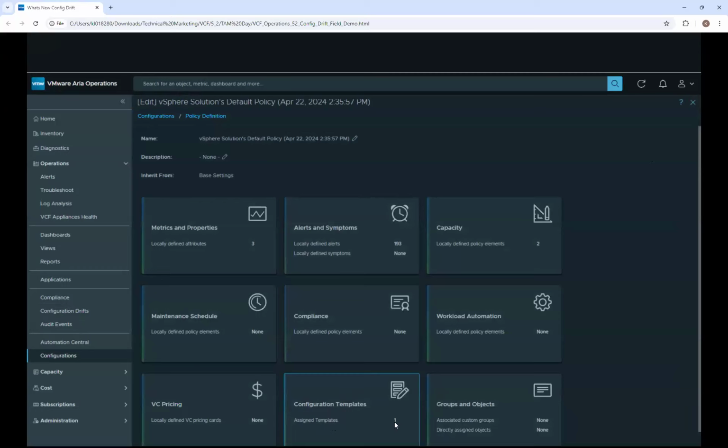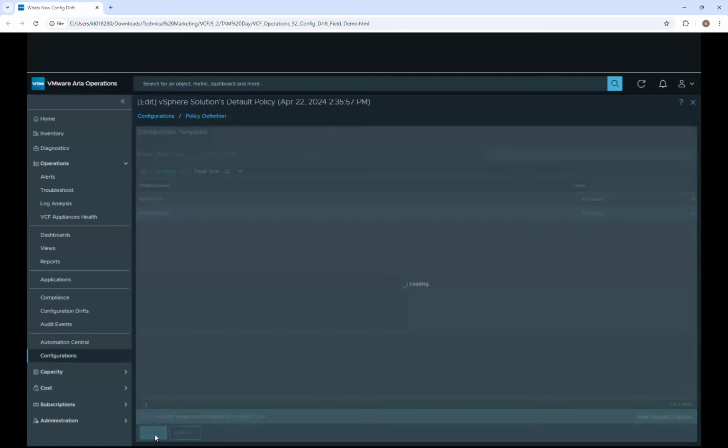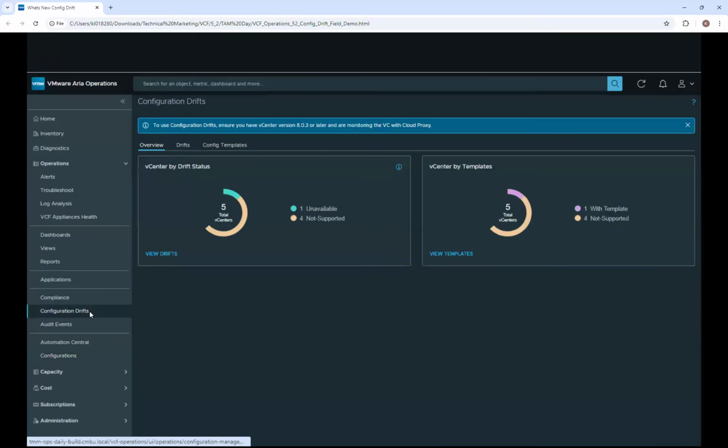So now I'm going to go back and take that authentication template and associate it here. Let's click on that, and we're just going to activate it. I'm going to click save. Now that all the processes are in place, let's look at how this plays out inside of VCF Operations. So I'm going to go back to my config drifts.